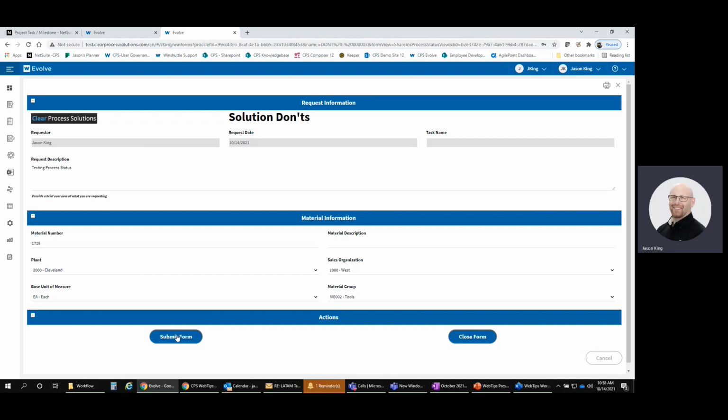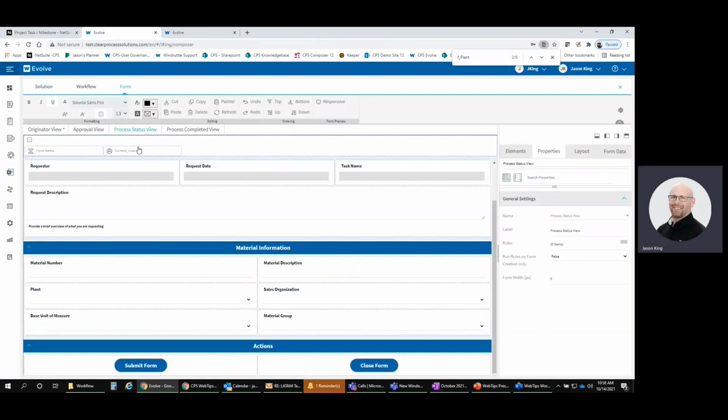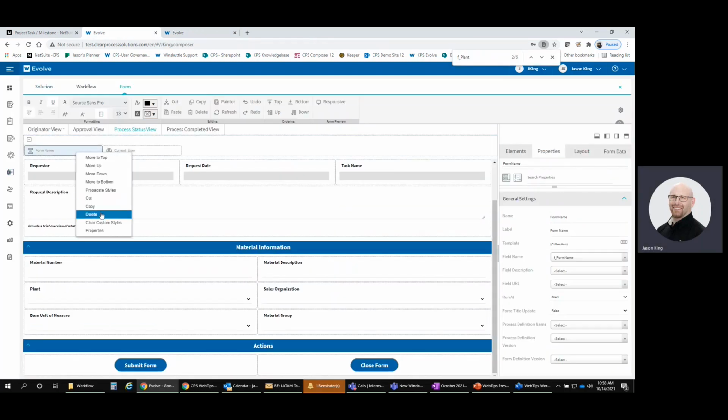If I had a button here that would hit approve, it would approve the form, move it on to the next step, and save these mistakes I've just made. So it's really important that we don't have buttons. We don't have any ability to edit on these status views, and that's something that I've seen people not do as developers.